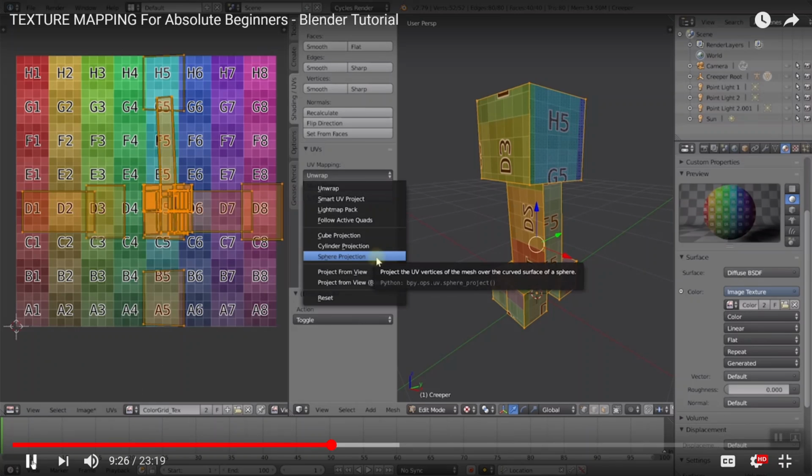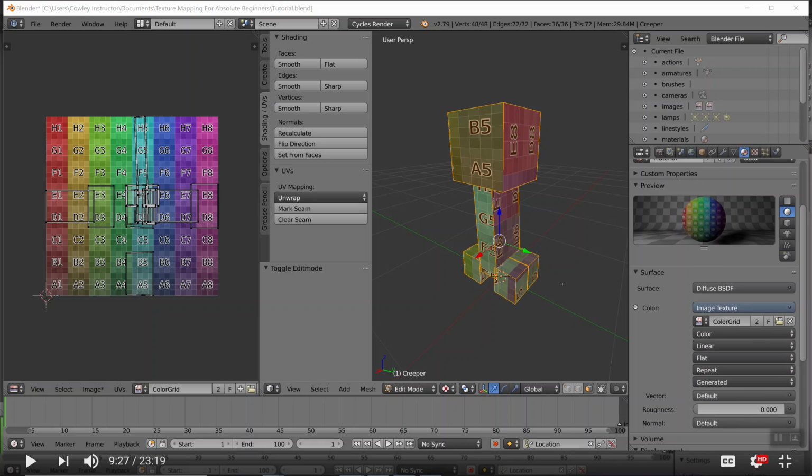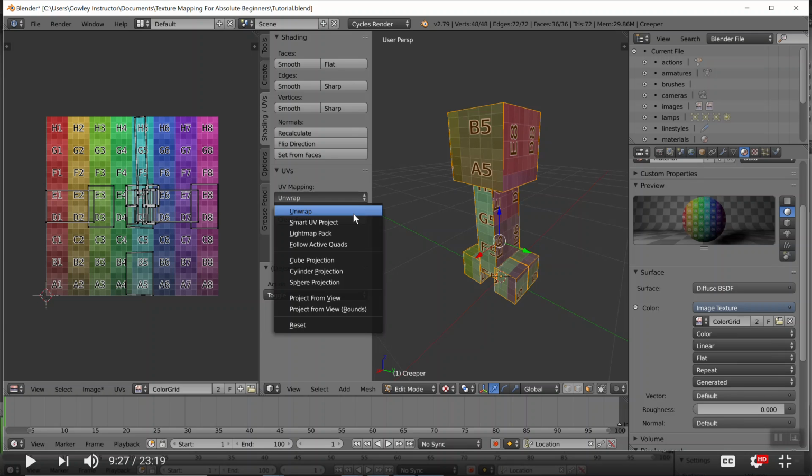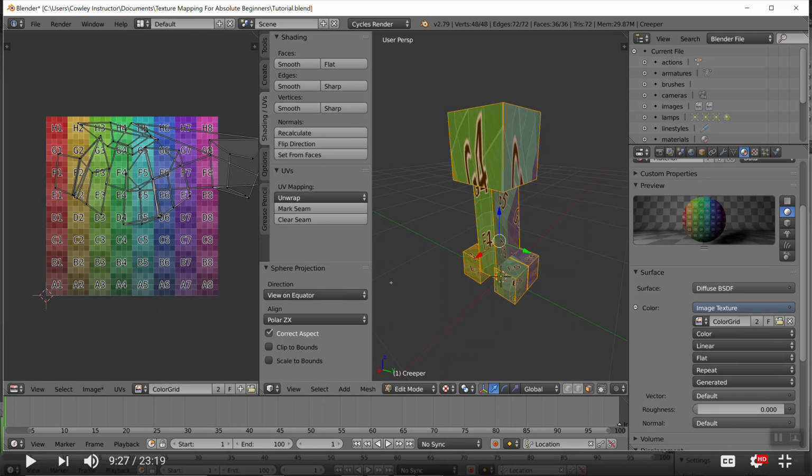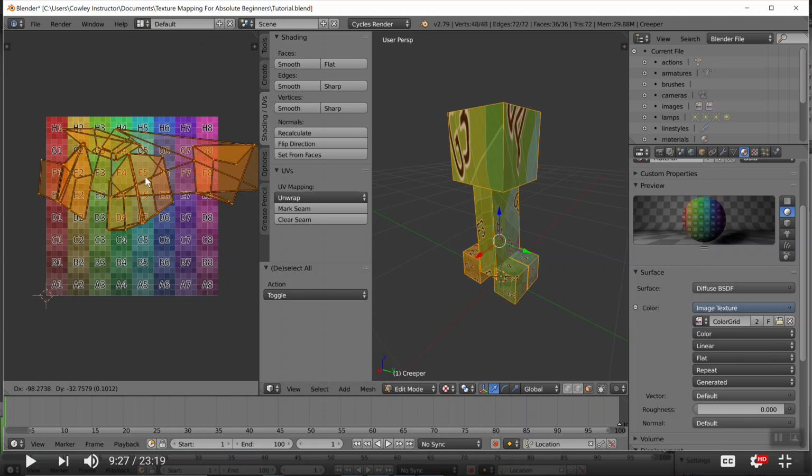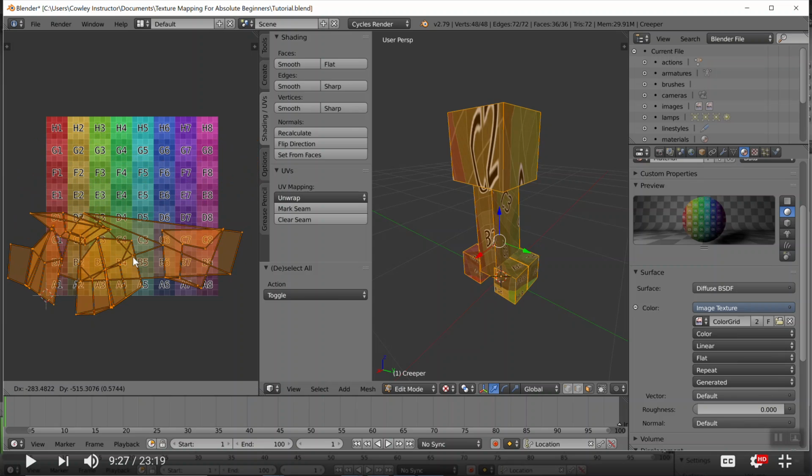And again, remember this. Okay, so I got everything selected, but if you don't, you do A once or twice, you'll get everything selected. And choose unwrap, and they want us to choose sphere projection. And if you can see it over here, it's really messed up, isn't it? Because it wasn't a sphere. But as he indicated, you can come over here, do an A to select everything, and if you do a G for grab, you can move right around like that.